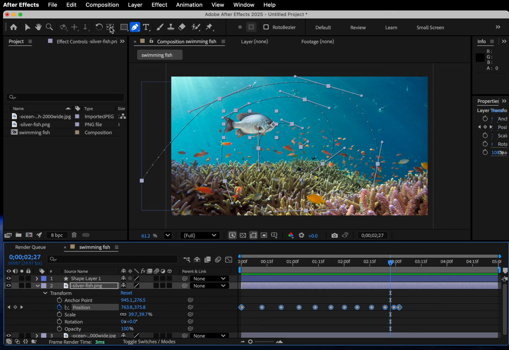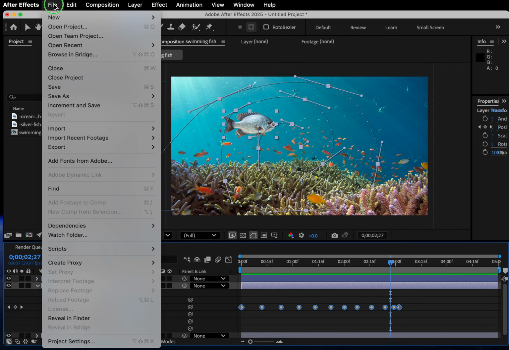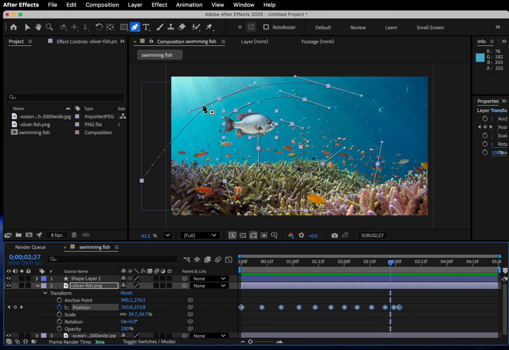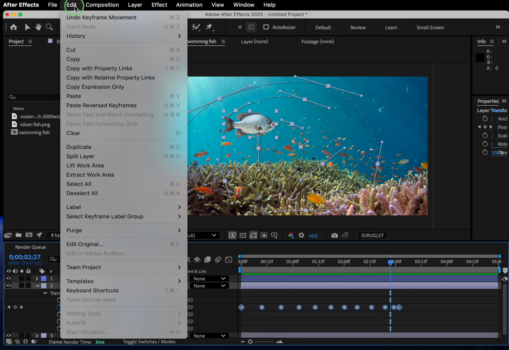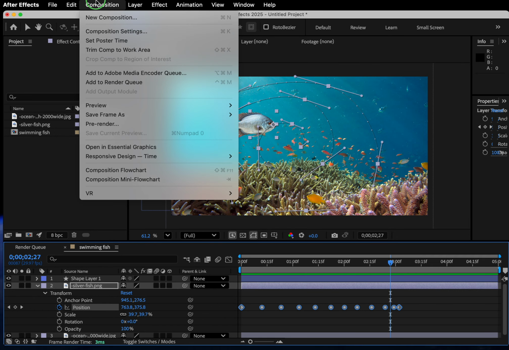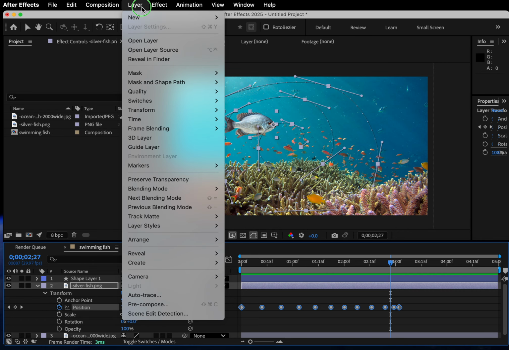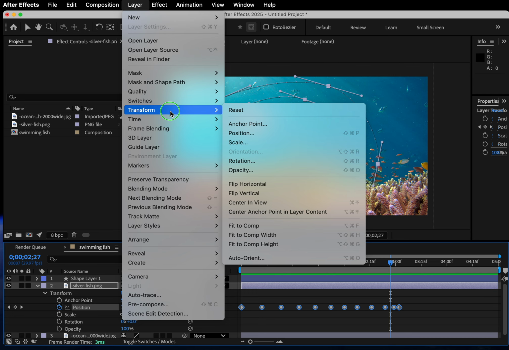Well, we have to go up to, in the position, let's see, where do we go on here? We go to File, let's see, Edit, Composition, Layer, I think it's Layer. So let's go to Layer, Transform, Auto Orient. Got it? Layer, Transform, Auto Orient.